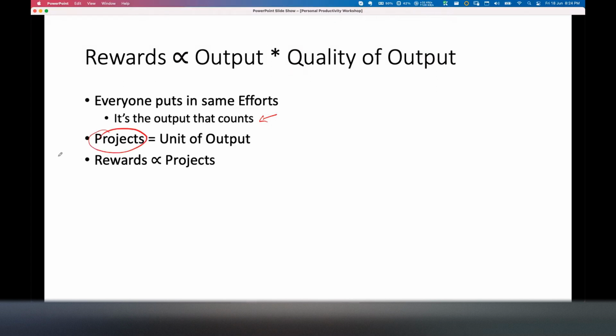And now we will learn how to do this project management. That's what we will learn now.